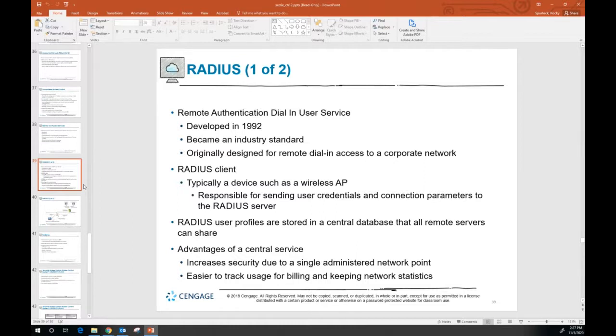It does use a client as well, the RADIUS client. Typically it's going to be a device such as a wireless access point. It's responsible for sending user credentials and connection parameters to the RADIUS servers. And those profiles are going to be stored on a central database that all the remote servers can share.